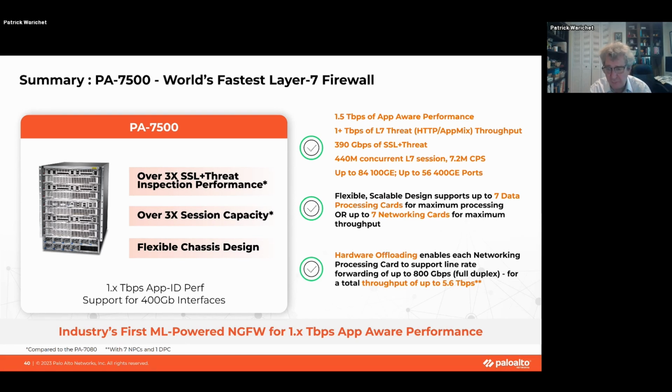Right, so you can support up to 9 cards in one chassis. You need a management card, right? You need also a data processing card, so you can mix and match. If you want to do very light inspection but a lot of traffic, you can fully load your chassis with 7 networking cards and 1 data processing card. If you want to maximize your traffic inspection and reduce the amount of traffic, you would put a maximum of DPC cards and a relatively minimum of networking cards, right?